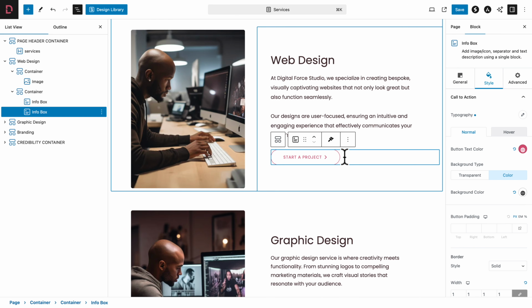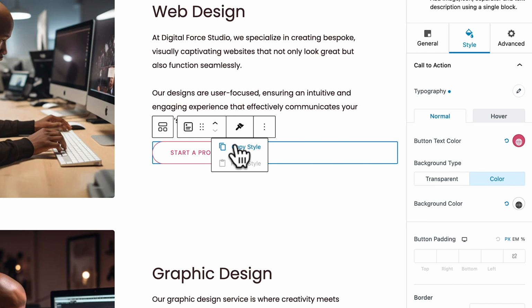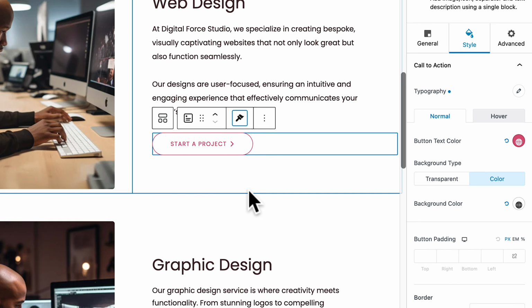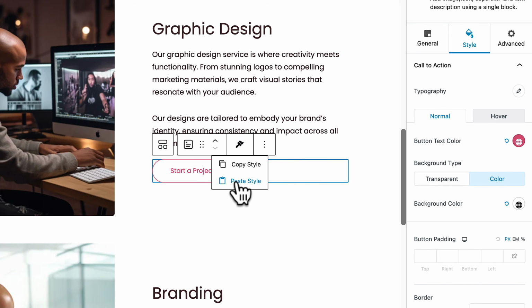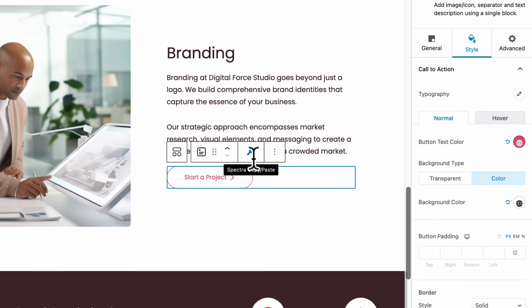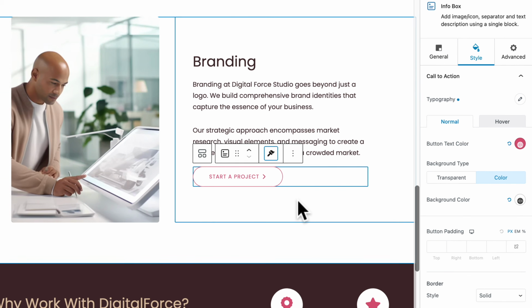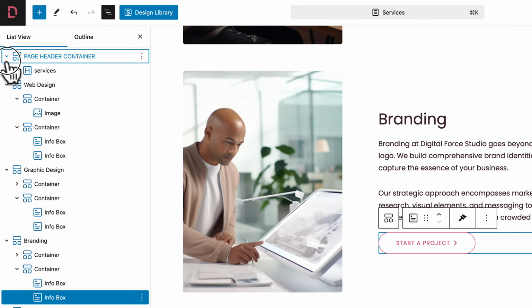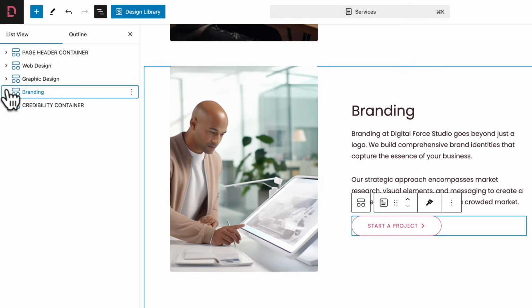And now, still with our info box selected, you want to click here on the Spectra copy paste icon, hit copy style, and now let's scroll down to the second info box. Let's select it. This time, let's paste style, and let's repeat the operation. Select the info box, Spectra copy paste icon, and paste style. All right, so let me collapse our page header container as well as the other containers here.